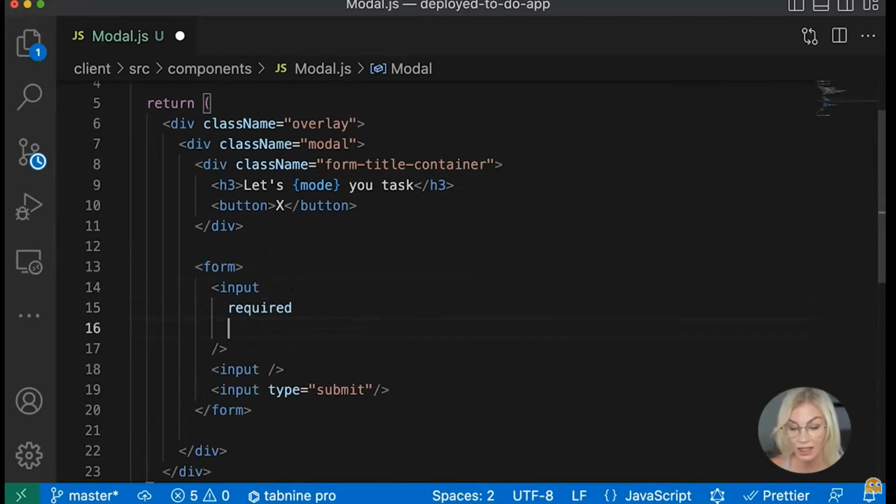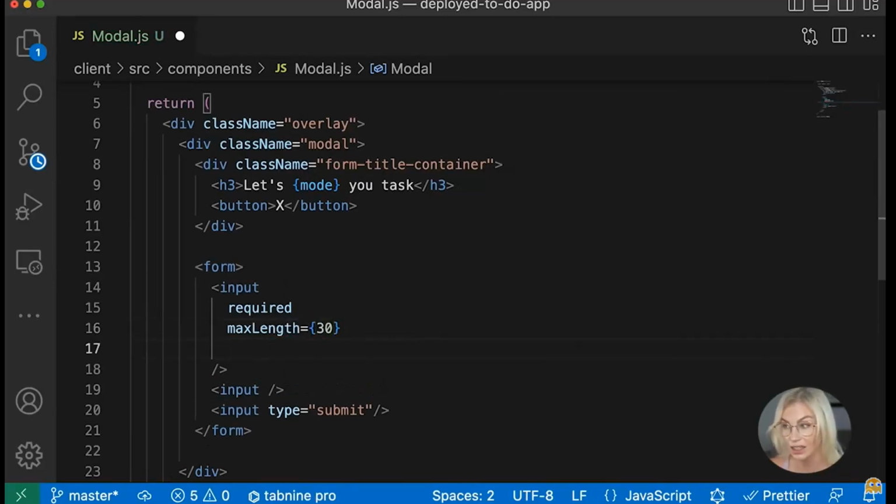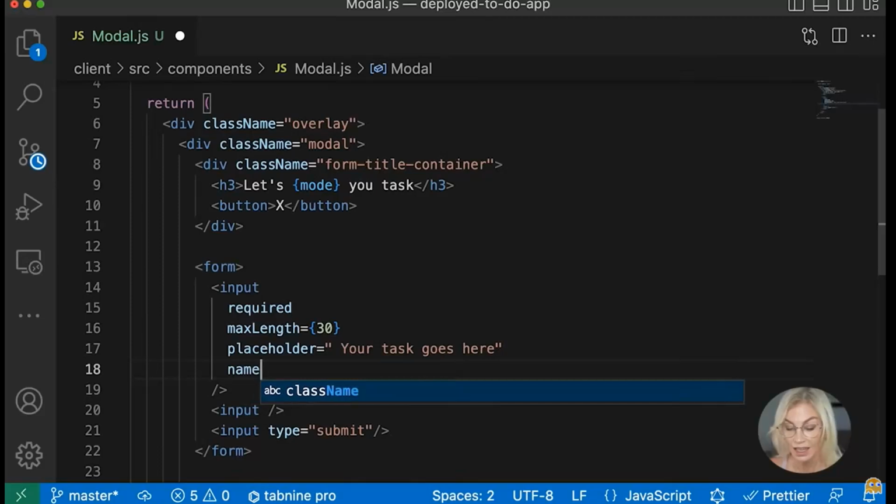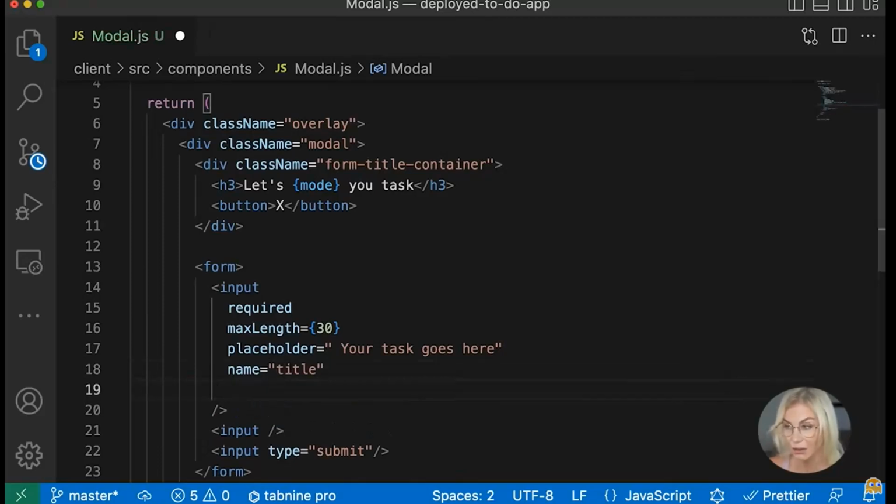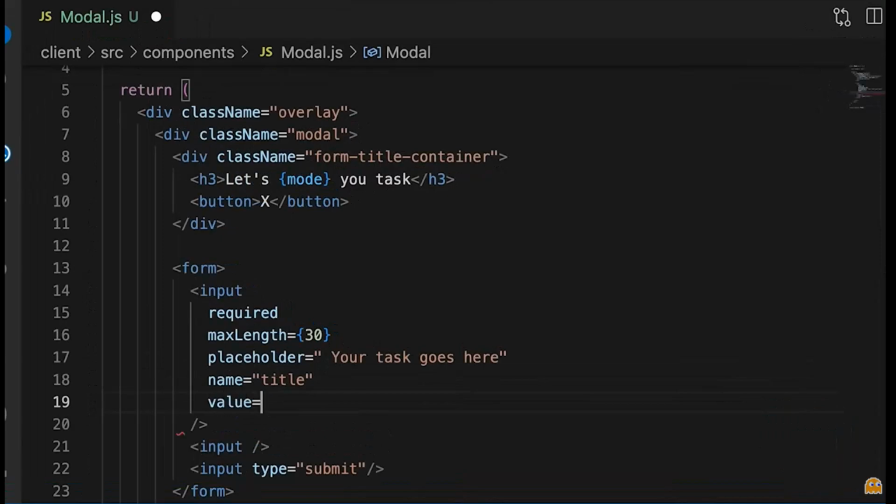Okay, and the first input, I'm going to make it required. So let's put required, and I'm going to add a max length based on our database. I want this to be 30 for the task title. And as a placeholder, so as some placeholder text, I'm just going to put your task goes here. I put in a space, so just space it out a little bit from the edge. And as a name, I'm just going to put title. Okay, so that's the name of my input.